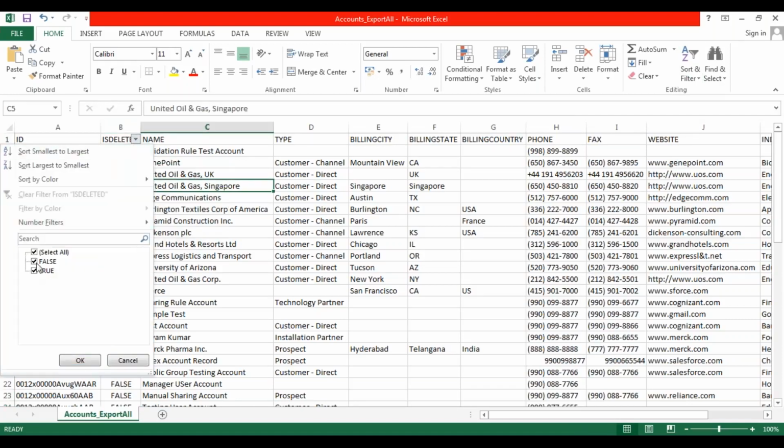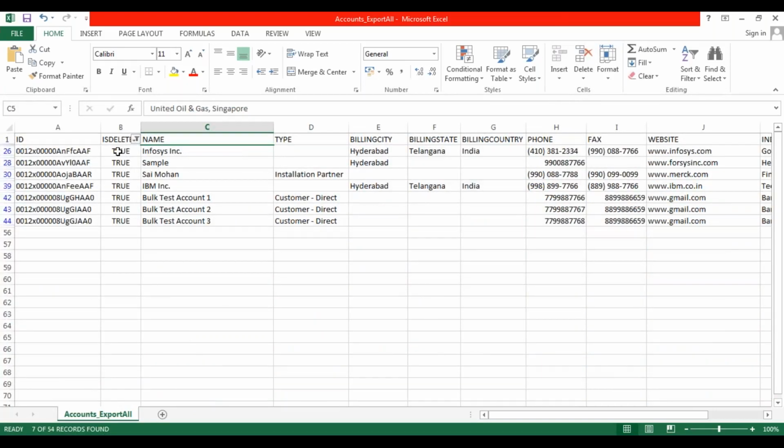So depending upon your requirement, I want to apply the filter, only the true option. Whatever records are available which have been deleted, I want to get this. So these are the 7 records available. It is indicating clearly over here: 7 records, 7 out of 54 records. These are the 7 records which are deleted ones.